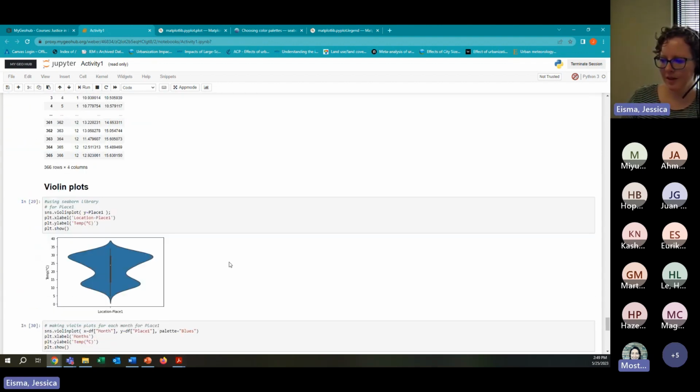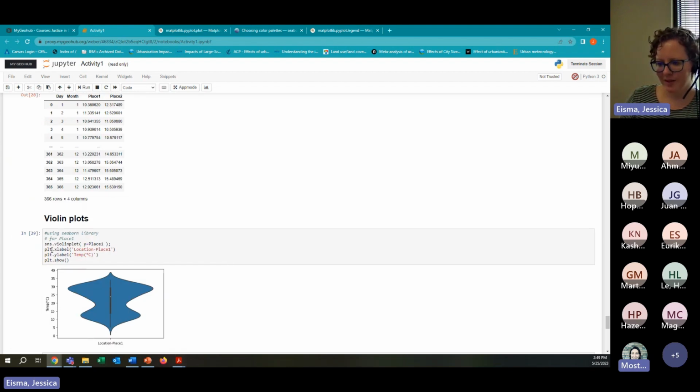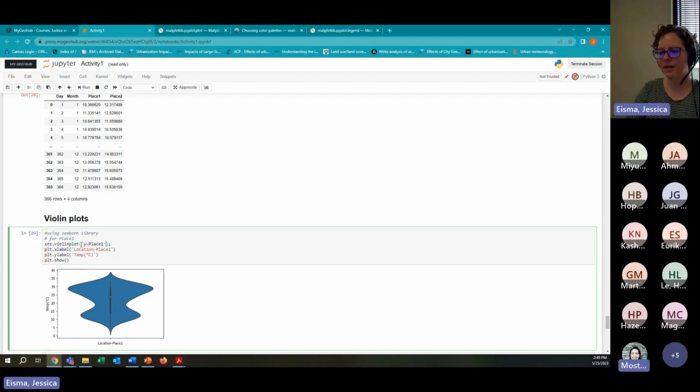Okay, so the last step is creating the violin plot. This is another Seaborn type of plot. So it's just sns.violinplot. And for this, we are using y equals place 1. So we are creating a violin plot for the temperature at place 1. And again, we're just labeling the x and y axes.